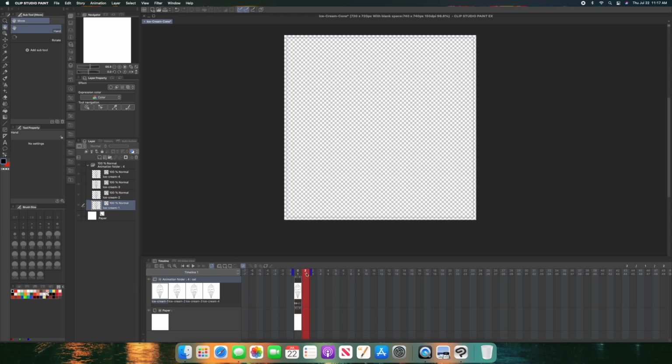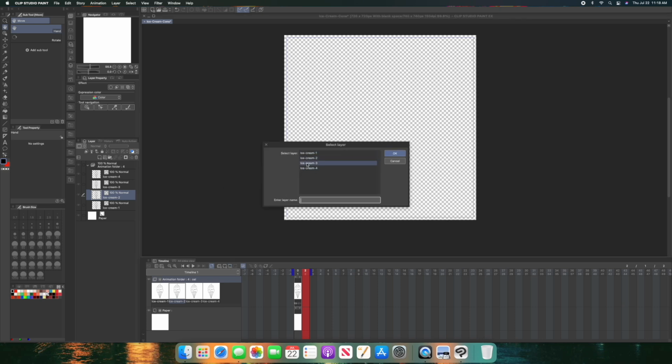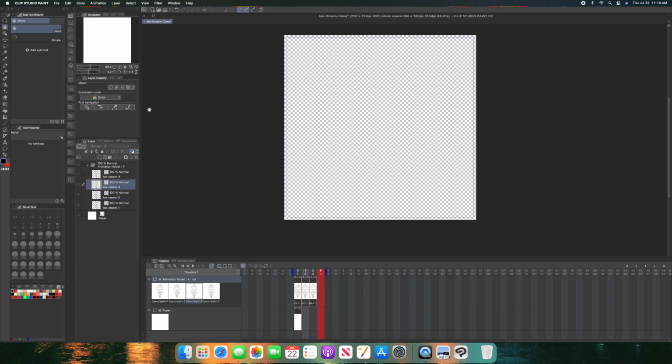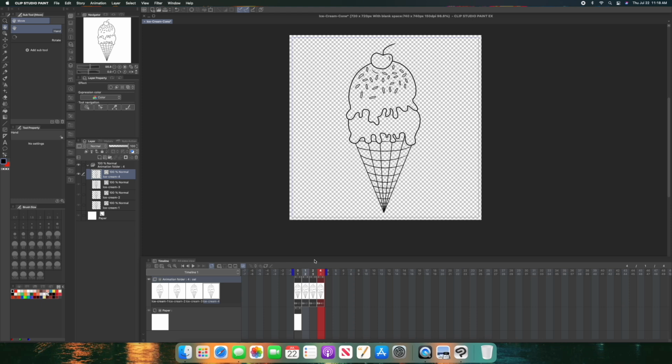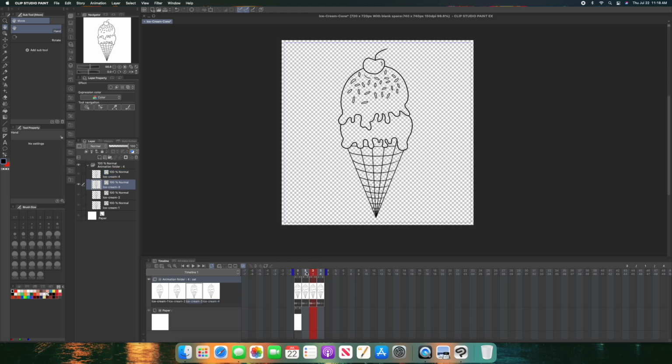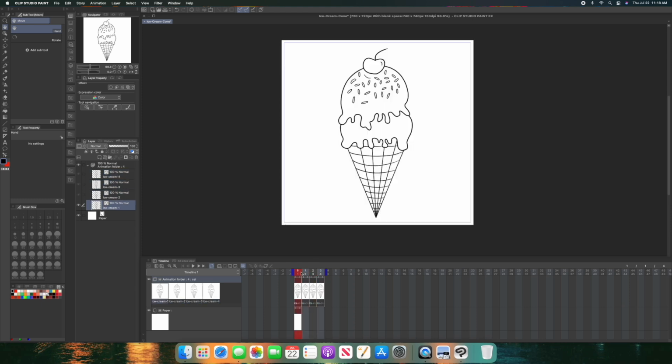And then we'll want to highlight second number 2 in red. Then we will select the layer ice cream 2, go to our specify cell, and then we'll get our pop-up, and we will select that second layer, ice cream 2, and then we'll repeat this process for layers 3 and 4. Once we've specified all of the cells, then we can begin to revise our line work.